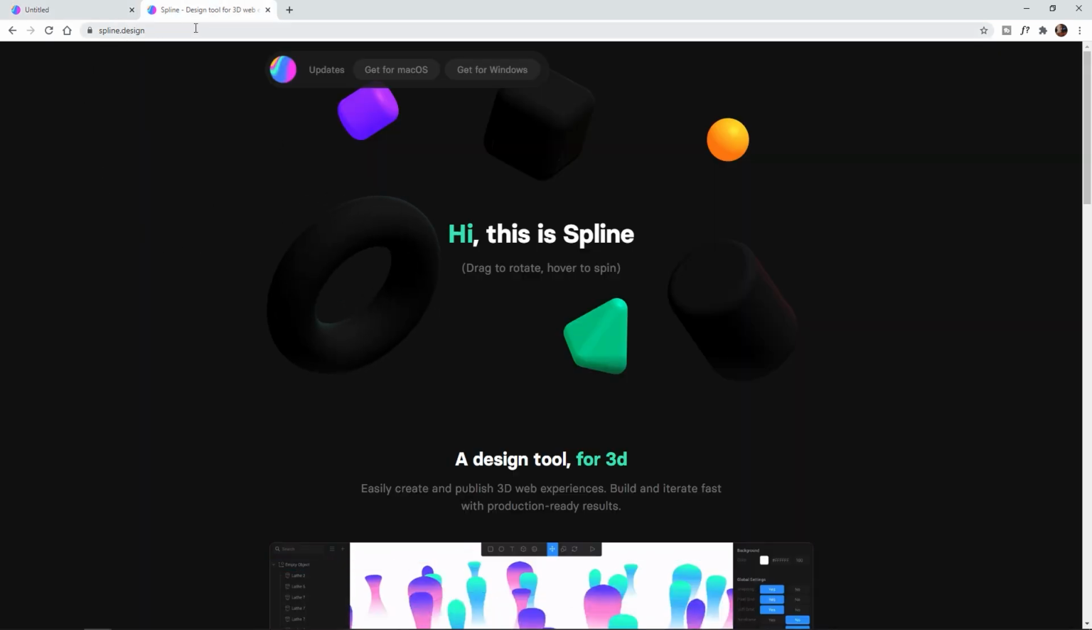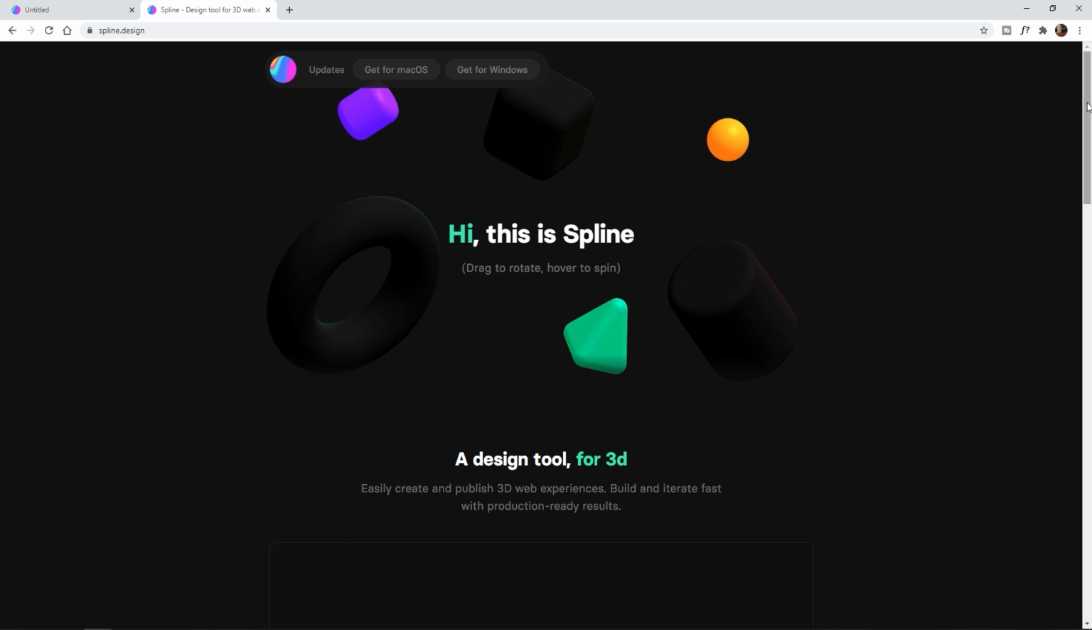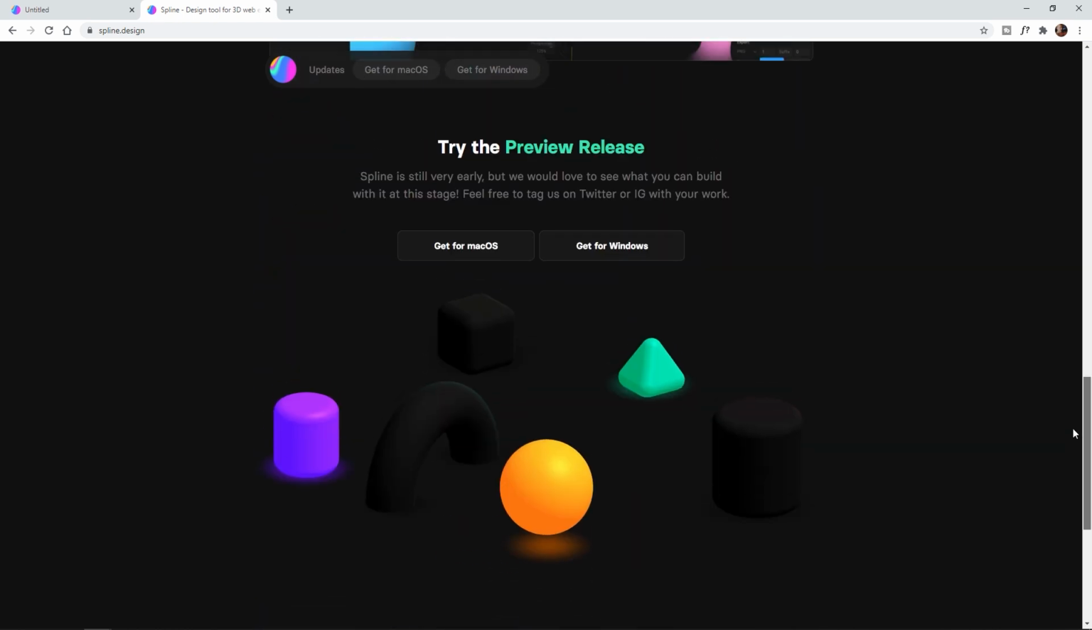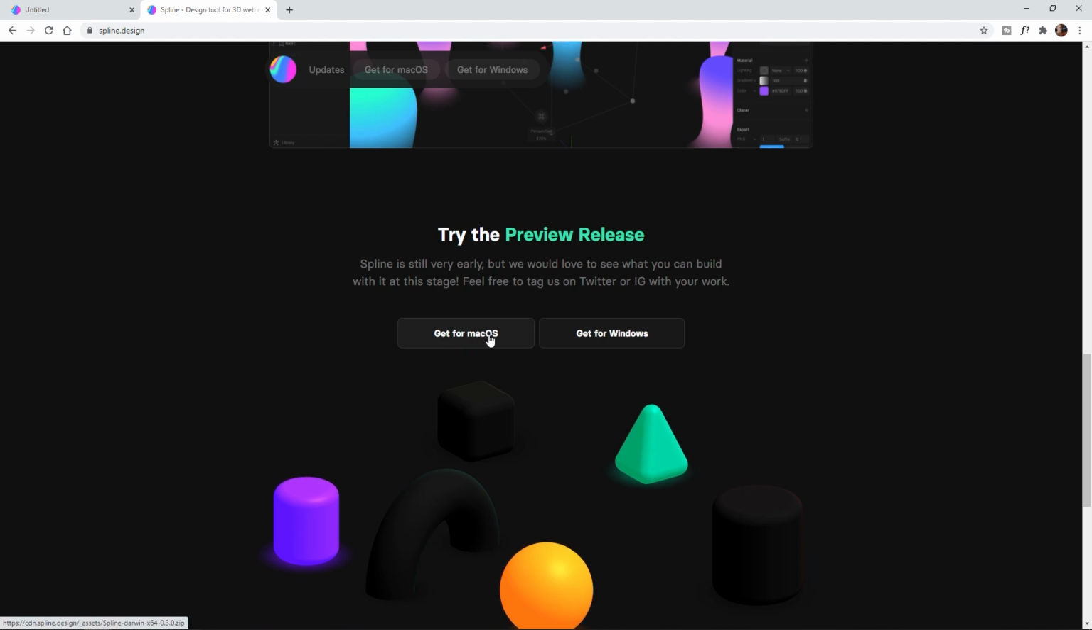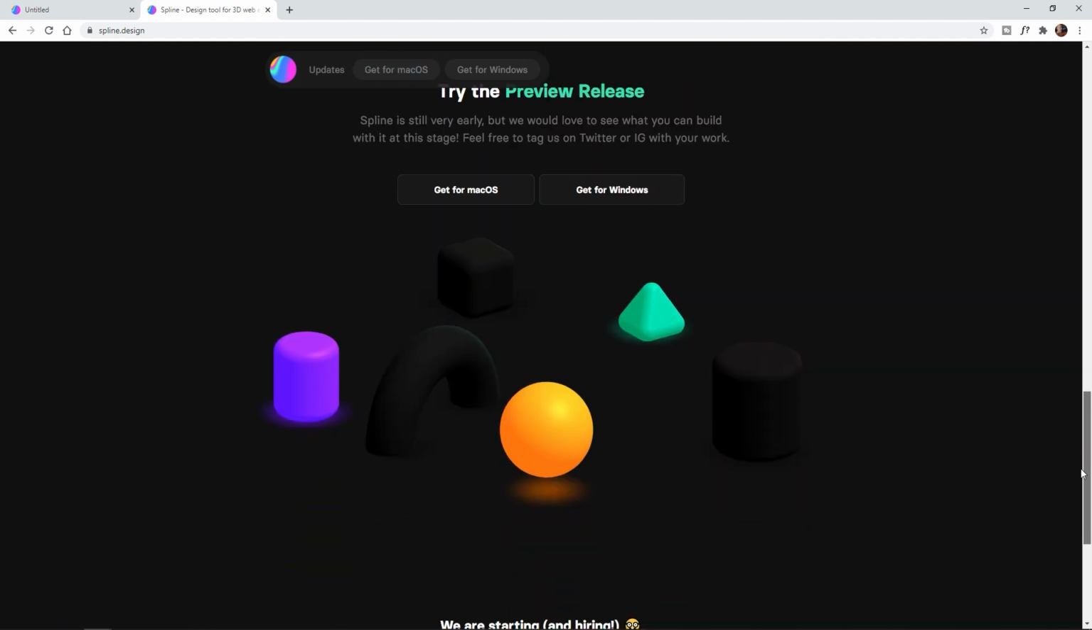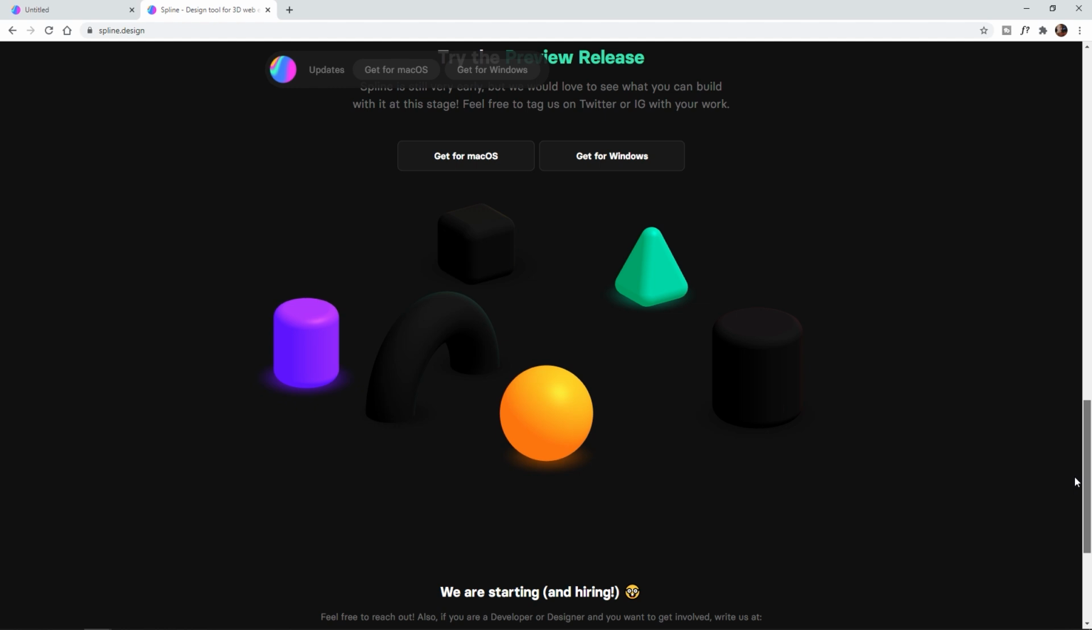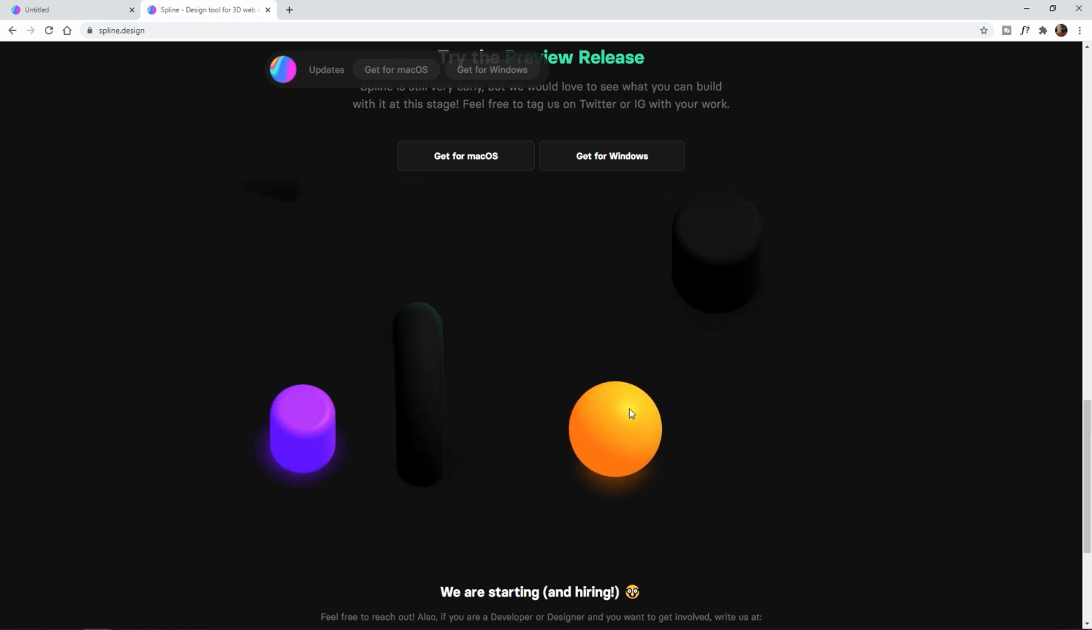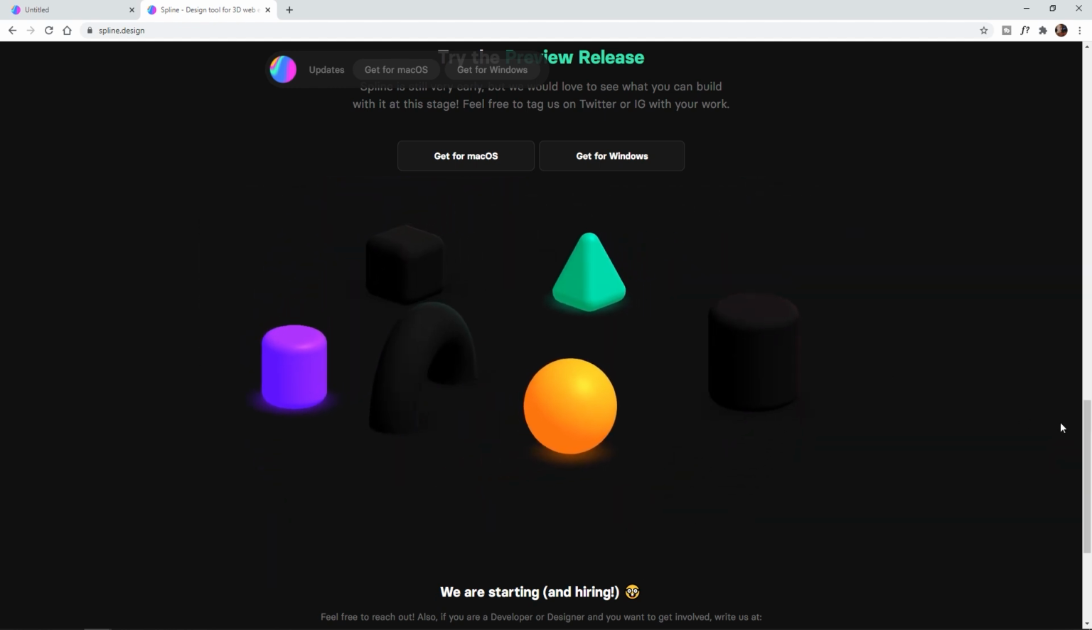So spline.design. As far as I can see, it looks like a free tool. I was able to download and use it. You can get it for Mac OS and Windows, and I'm on Windows, of course. And it's actually a pretty strong and powerful tool. I'm really impressed with it.